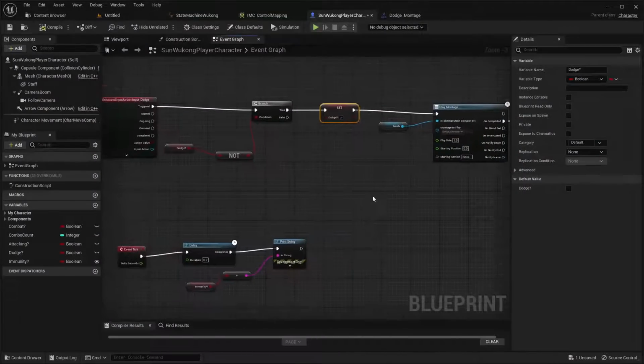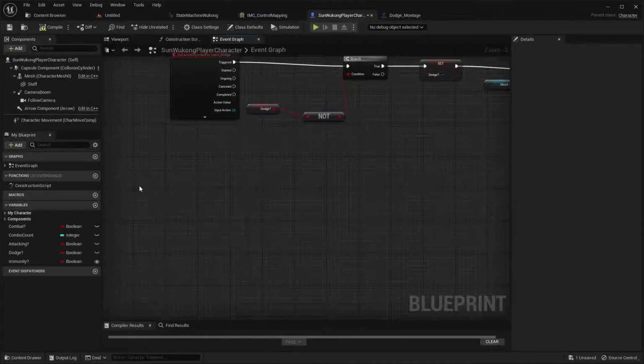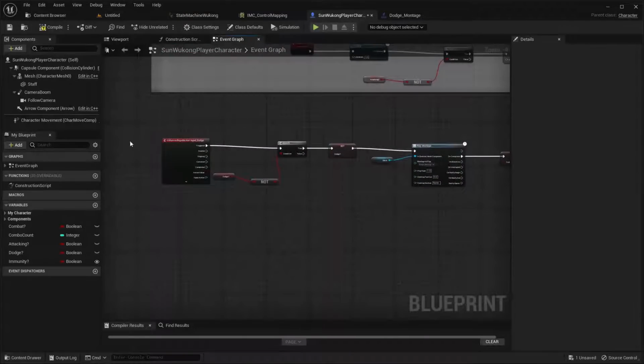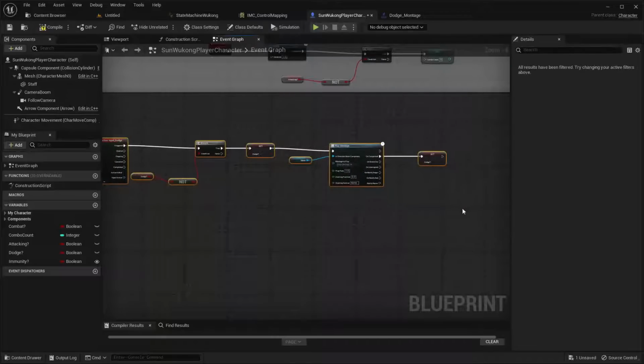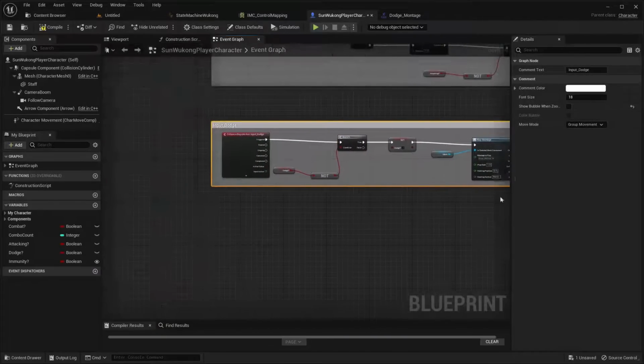I think it's best this way, but if you want to keep the play rate of 1, you can keep it. And let's see, I'm also going to delete this event stick here, and I'm going to make this our input underscore dodge, just like so. And then I think this is it.